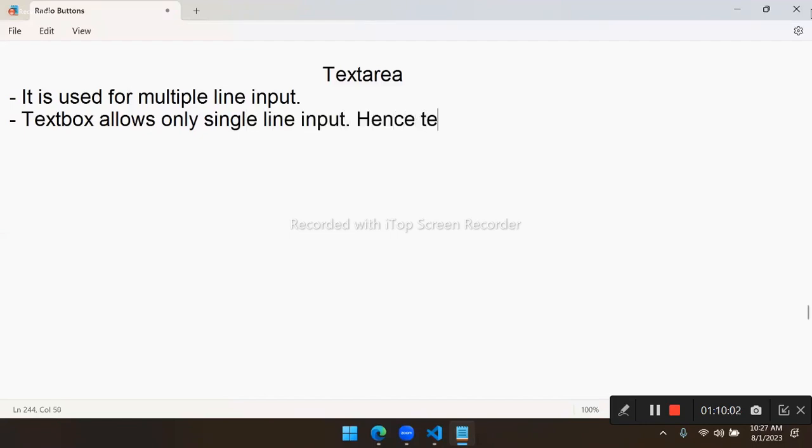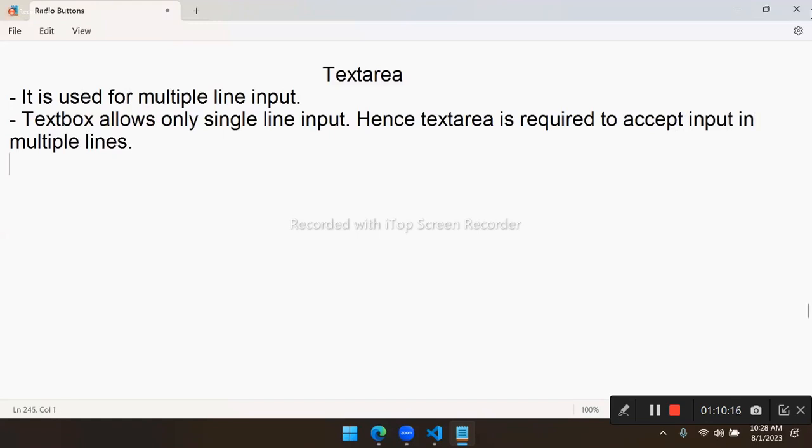Hence, text area is required to accept input in multiple lines. Suppose you are taking input of comments, or some message, a lengthy message in more than one line. A text box will not allow more than one line. You have to do that by using text area. Text area is used for displaying text which can be entered in more than one line.